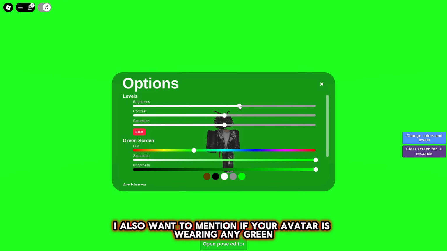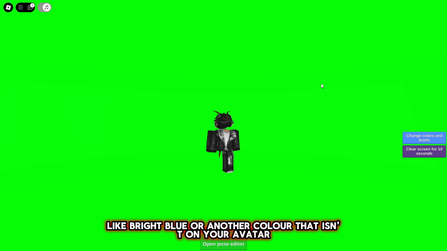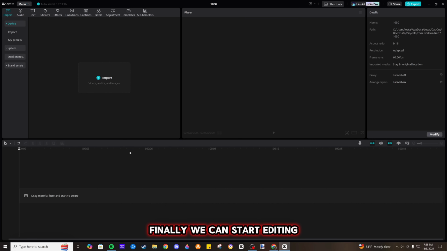I also want to mention, if your avatar is wearing any green, I recommend changing the color of the background to another color like bright blue, or another color that isn't on your avatar. Finally, we can start editing.